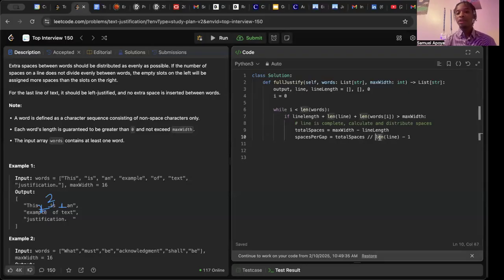But if the line has no word, this is going to give us an error, division by 0. So let's get very smart and do this, so that if the length of the line is 0, we don't divide by 0, but we rather divide by 1. So we keep it as it is. So that's the total space.